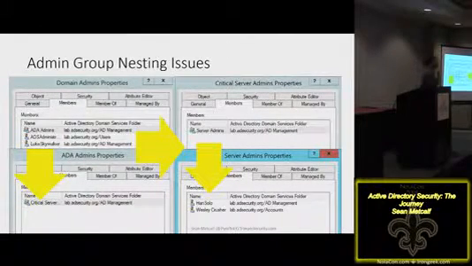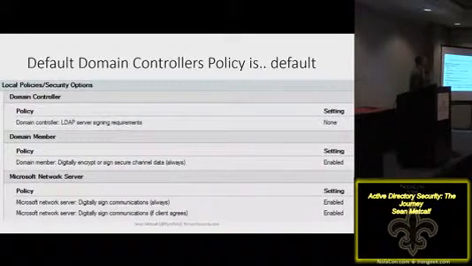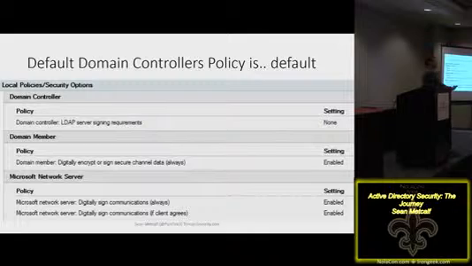There's also the problem with admin group nesting, where a group is a member of a group is a member of a group, which is a member of domain admins, and then all of a sudden you have this group over here which should have no AD rights, has all AD rights. And the default domain controllers policy is, well, default. This was configured by default when you stood up AD, and it just typically hasn't been changed in a lot of environments.